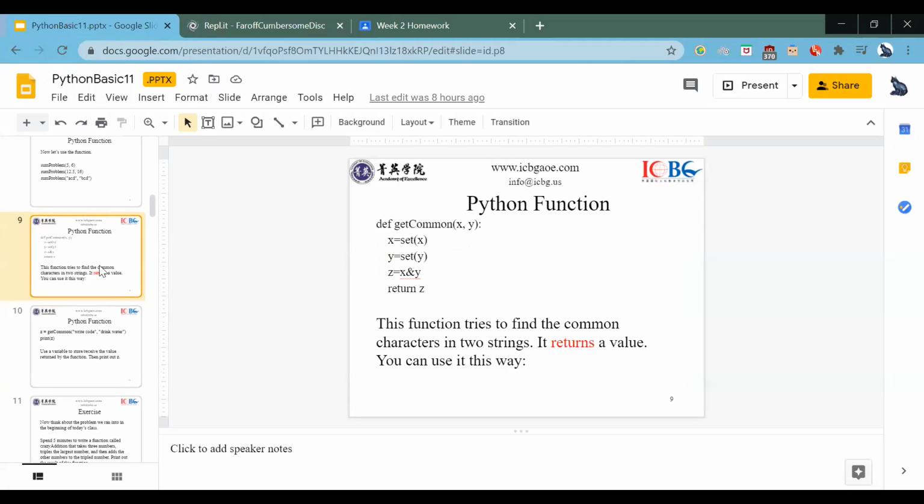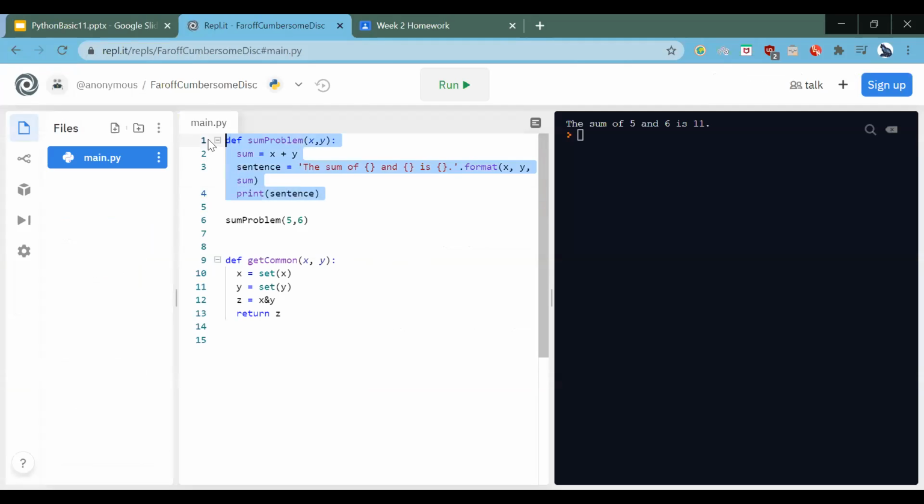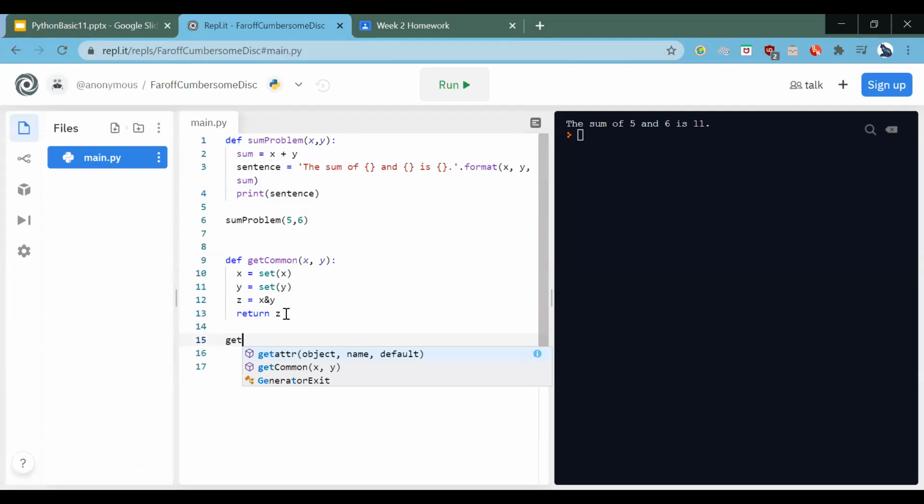And I need to talk about returning values. So this function doesn't return anything, it just prints something out. But this function has a return statement. So when you call it in the main code, what happens is that it returns this value to the main code. If you just run this, nothing will happen, right? Because there's no print statement in here or anything.